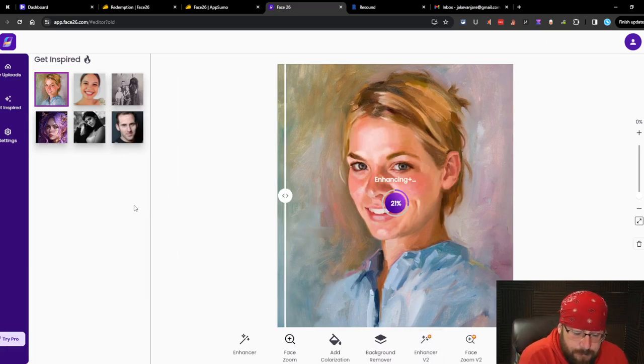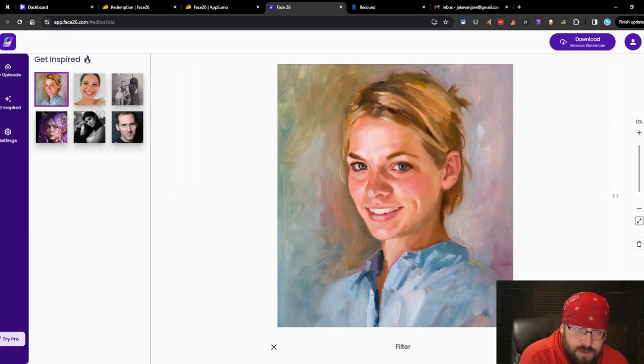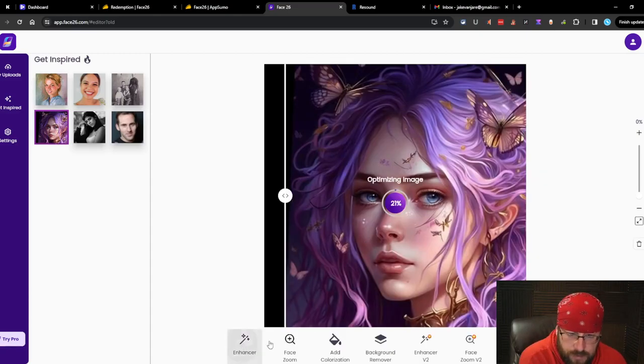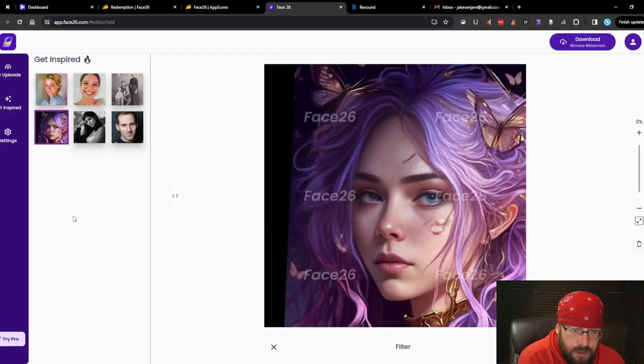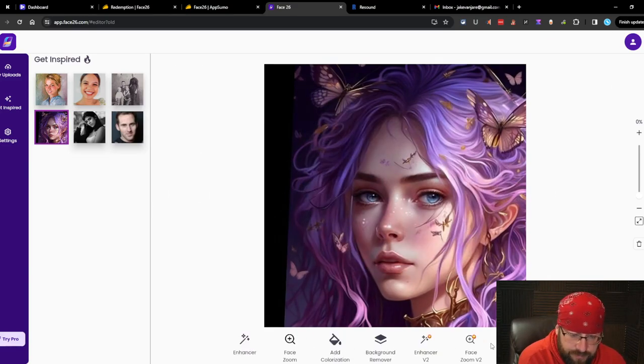Enhancer V2. That almost looks real, so that's pretty close. That's pretty good. Let's go do the anime one, see what that does for that. Okay, so let's do the enhancer. It actually made it more blurry, a little more real, I guess. All right, let's try V2. Oh, that's face zoom. My bad. I'm going to do that one. Okay.